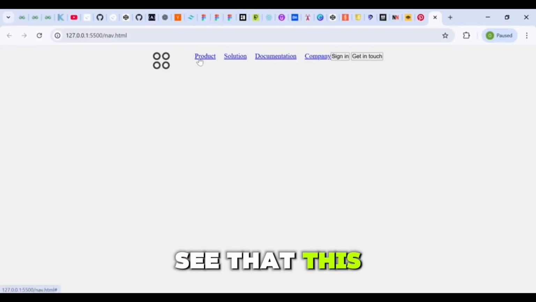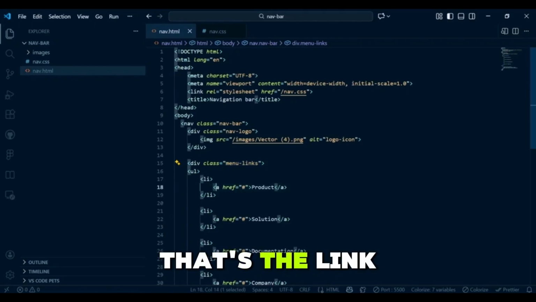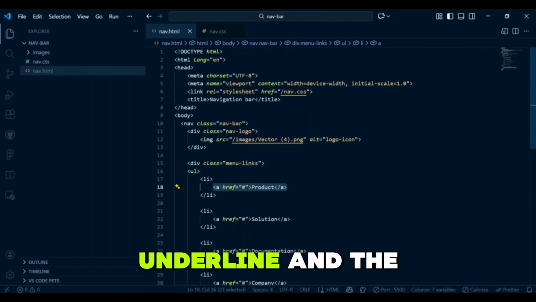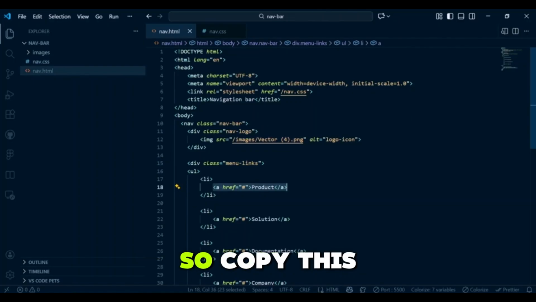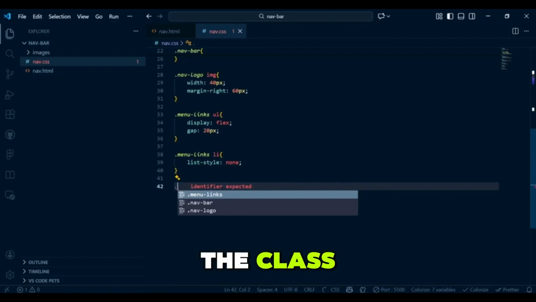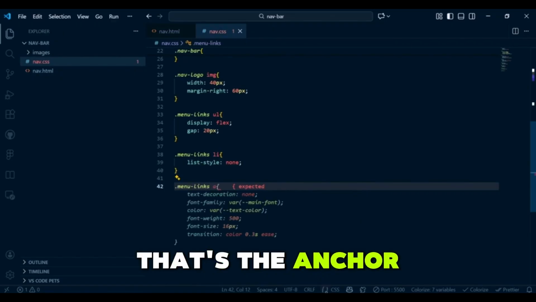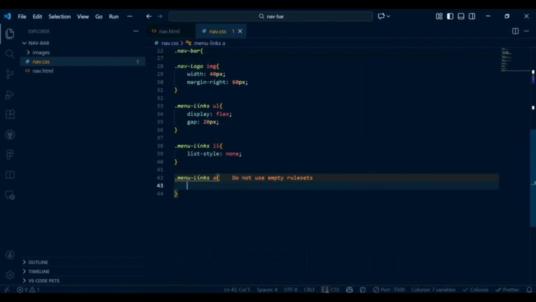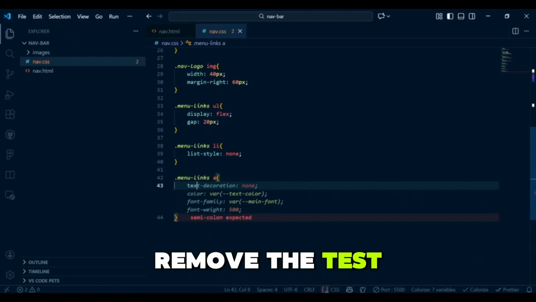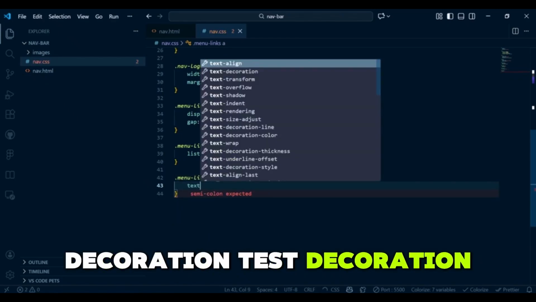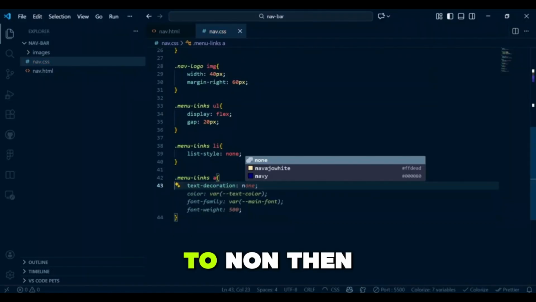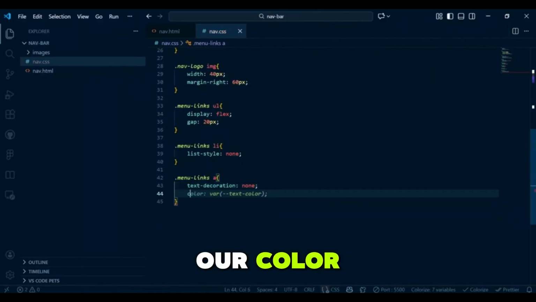You see that this menu link shows that it's a link item or an anchor tag. That is why you see that there is an underline on it. So remove that. This is the anchor tag. That's the link tag that has the underline and the color blue. So copy this again, select with the class. That's the anchor tag inside of it. Remove the text decoration. Text decoration to none. Then our color.